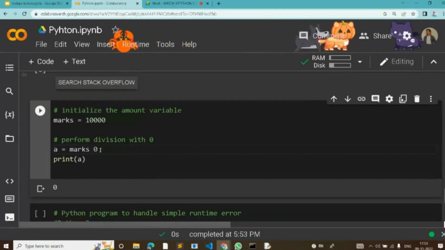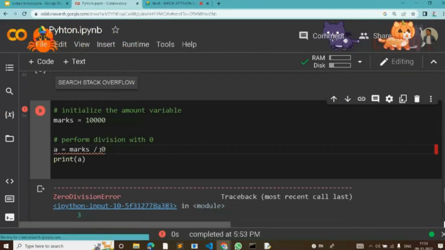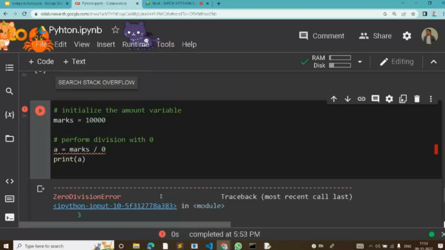But when I do the division over here, it will give me the error. It is the ZeroDivisionError. So this is the exception. In that exception, I have to give the user information that you have to provide a number which is greater than 0.